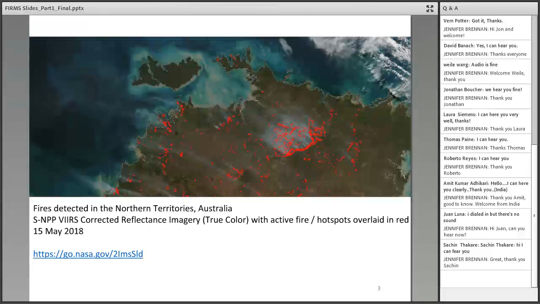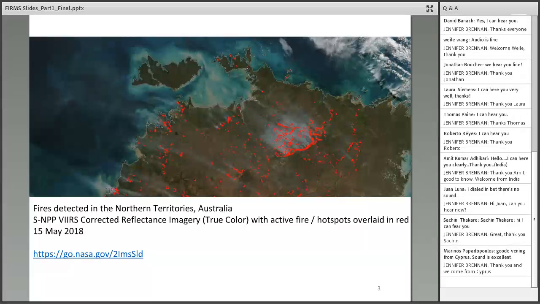So moving on, Jennifer has gone through the agenda, so I will move straight on to the first slide. I thought I'd start by looking at some active fires that are currently burning in the Northern Territory of Australia. Here you can see the active fires in red. These are active fires derived from the VIIRS satellite. Each one of these little hotspots, red pixels, is 375 meters, and these are overlain on a VIIRS corrected reflectance true color image.